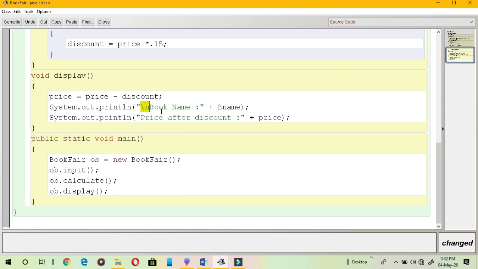\n means it's an escape sequence. It's used for, please tell, what is the purpose? Yes. The purpose is to print in a new line. \n means new line, escape sequence.